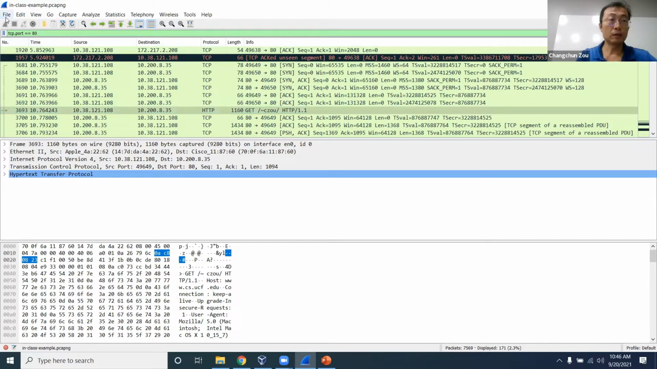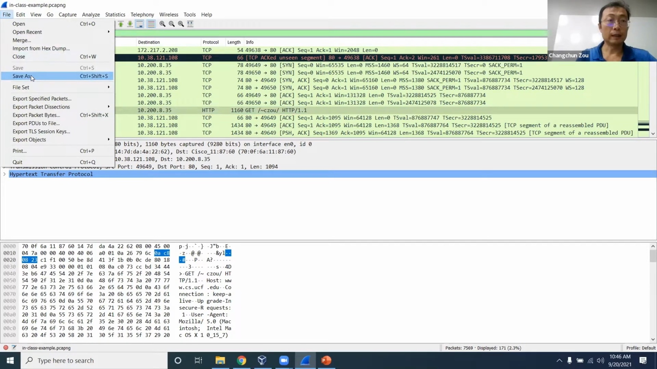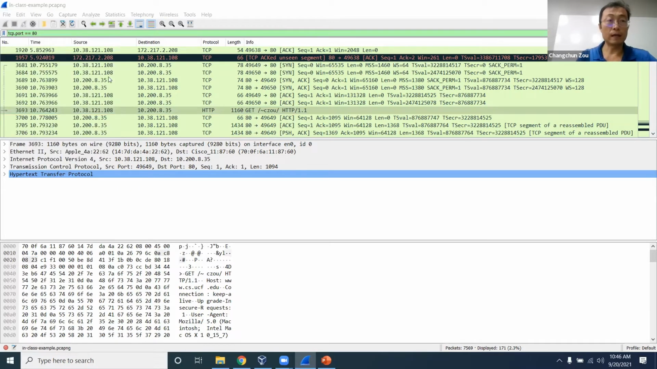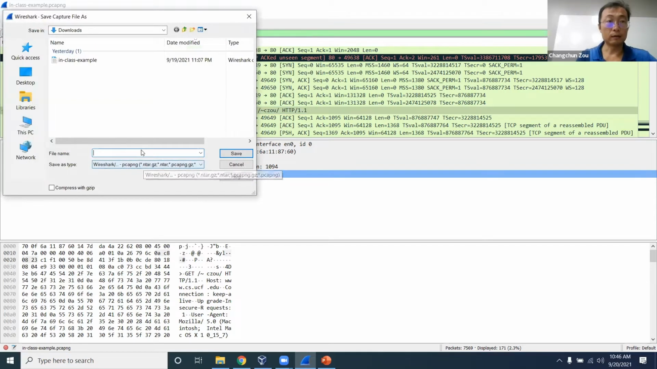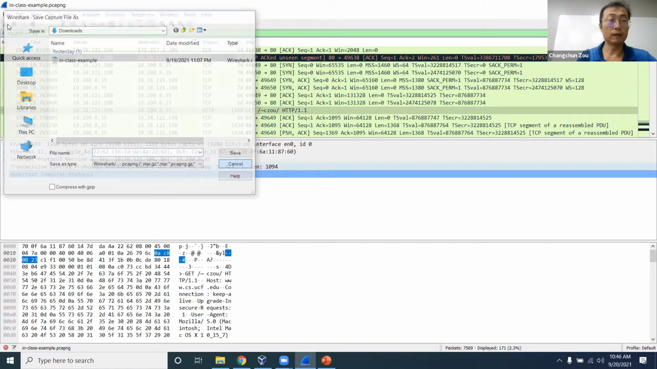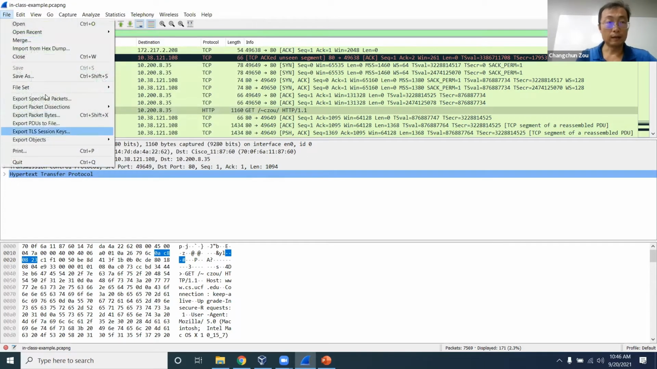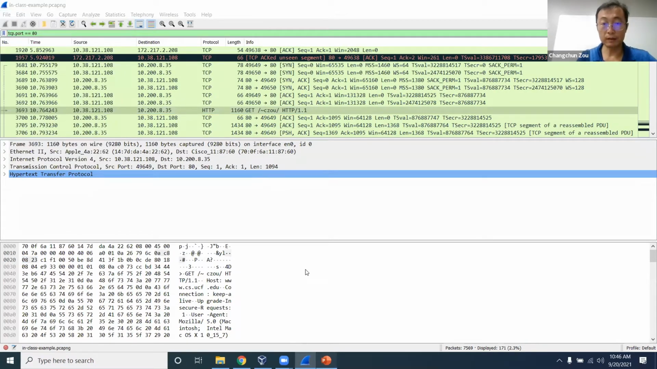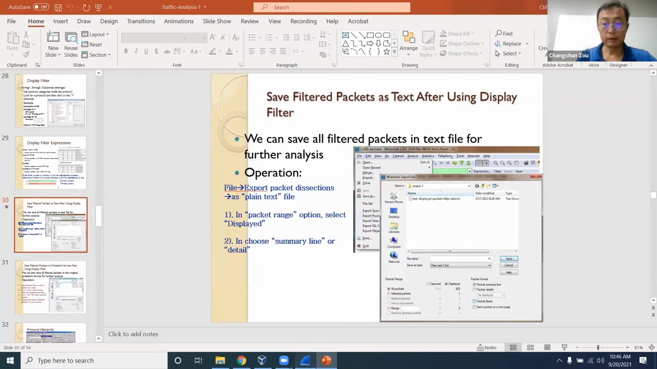To do that, you use File, Save As. No, it's not File Save As. I think it's Export Specified Packets. Let me see my slides. Export.